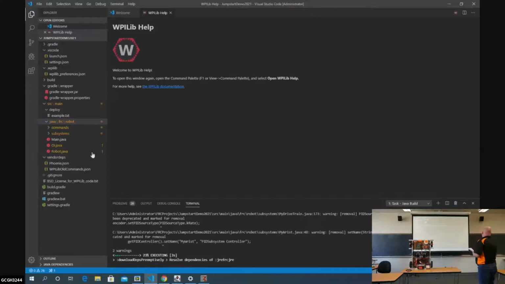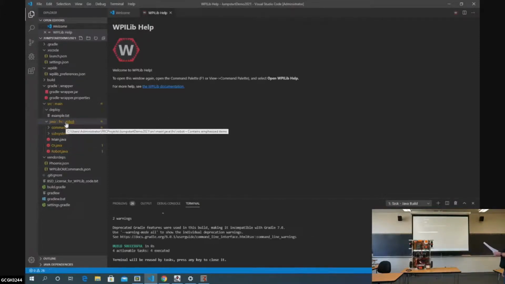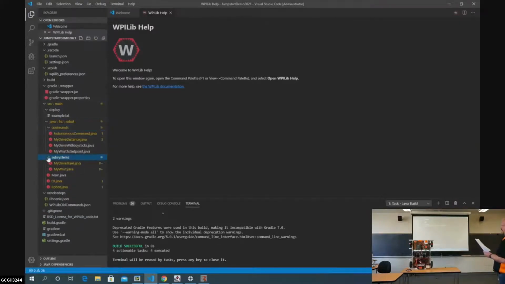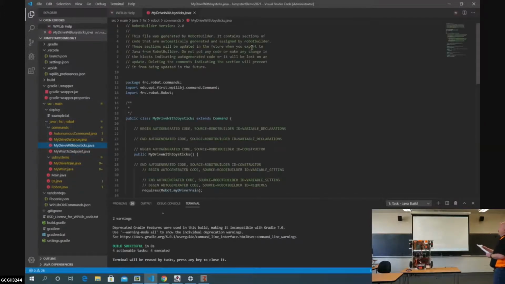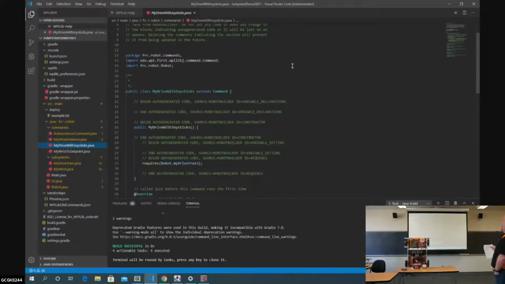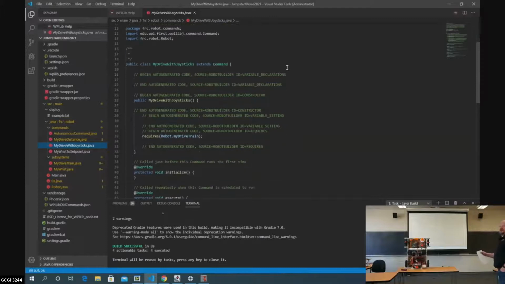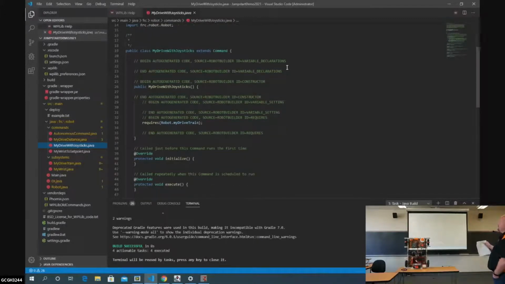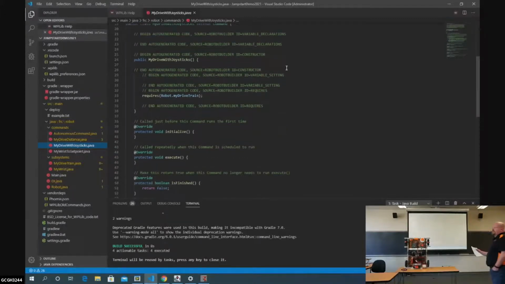So let's explore VS Code a little bit for those of you that haven't looked at the command-based model and see what has been created for us from Robot Builder. The first section we're going to look at is the commands. And we can open up MyDriveWithJoysticks. In here, you can see all these begin auto-generated code, end auto-generated code. These are the sections that Robot Builder owns. So anything that you see inside these sections, Robot Builder created for us.